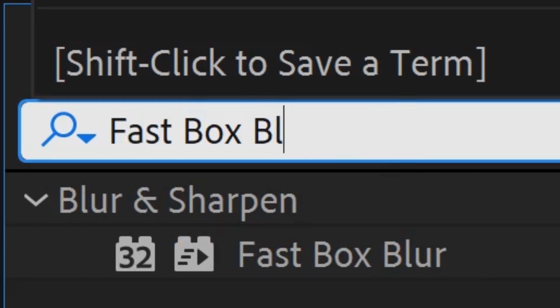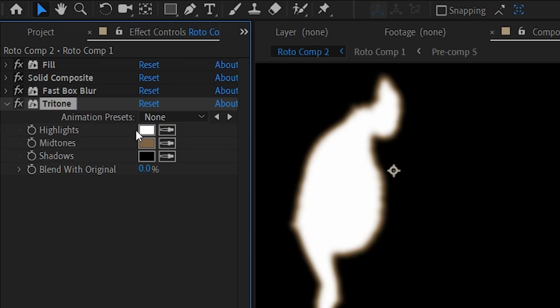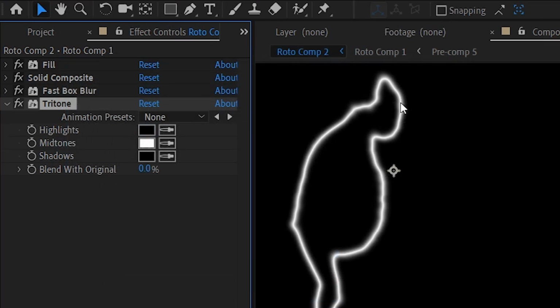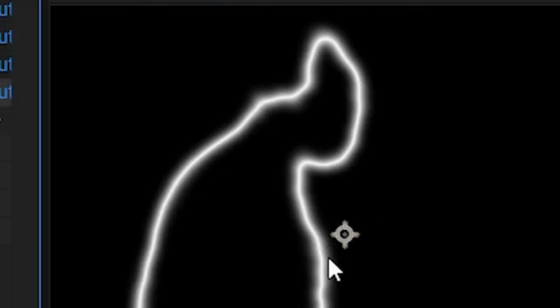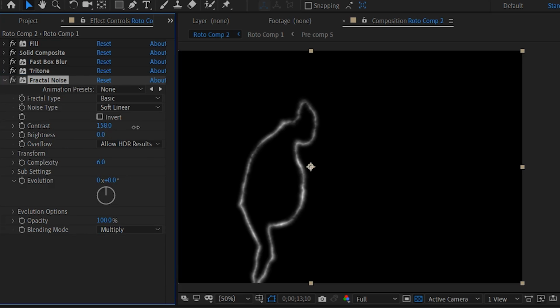Add a fast box blur and just turn that up a little bit. Just a little bit. Add a tritone, we'll change the midtones to white and the highlights to black, and now we got an outline. All right, let's put a fractal noise on top of that to break it up a little bit. If it's too uniform, it's gonna look all fake.